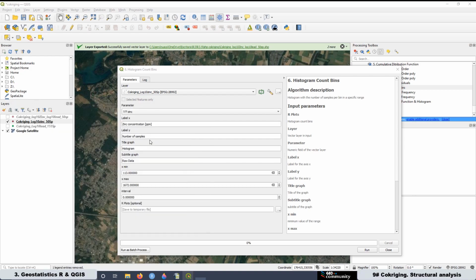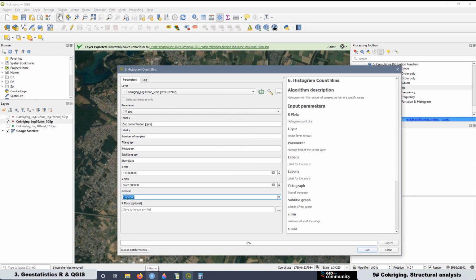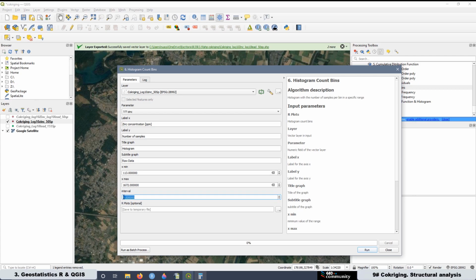Then calculator here, and it's going to be 1672 less 113, this number divided by 7, because it's the number of bins we want in the histogram. Then I'm going to copy this value here, select all, and paste over here. Paste, oh sorry, I didn't copy. Select, copy, and paste. And then we can run.